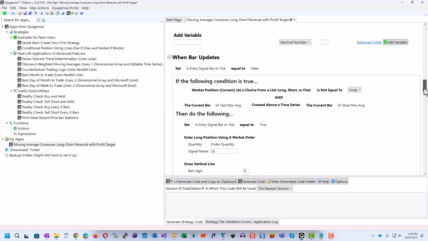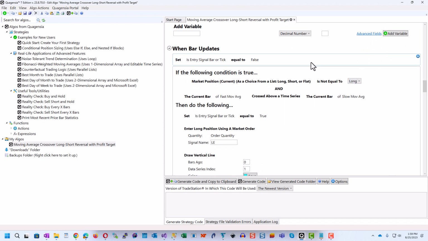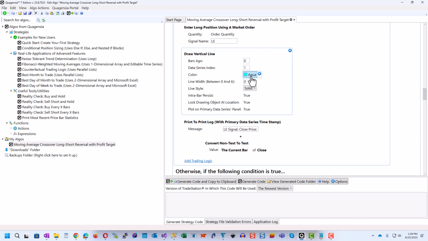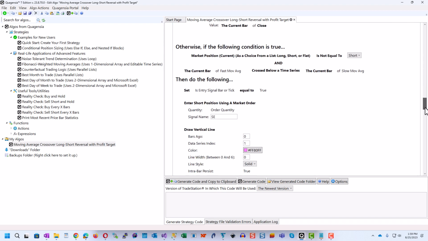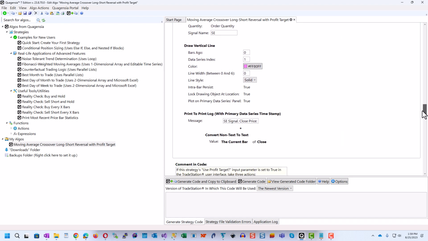Scrolling down to the WinBar update section, this is where the core logic of our strategy occurs. This is where, when there's a moving average crossover, we go long and draw a blue vertical line. And when there is a moving average cross under, we go short and draw a pink vertical line. And in both cases, we print to the print log with the primary data series timestamp, so we can see which bar the information was printed for.